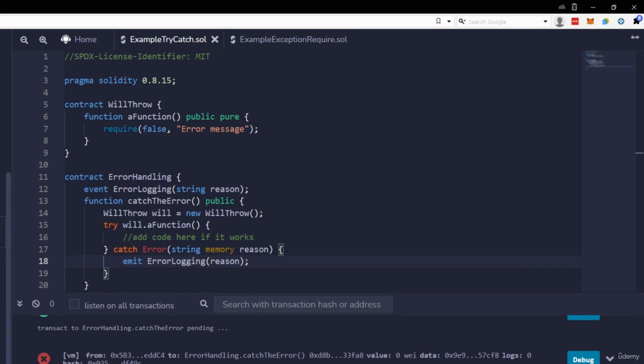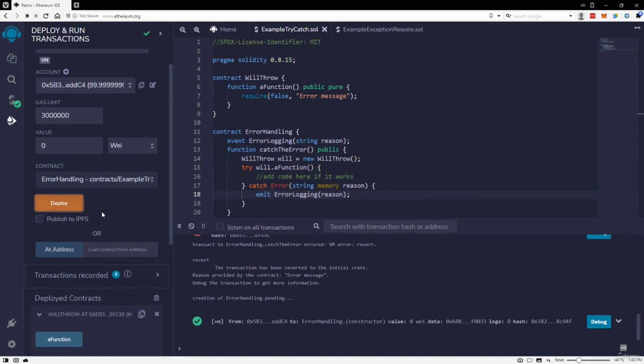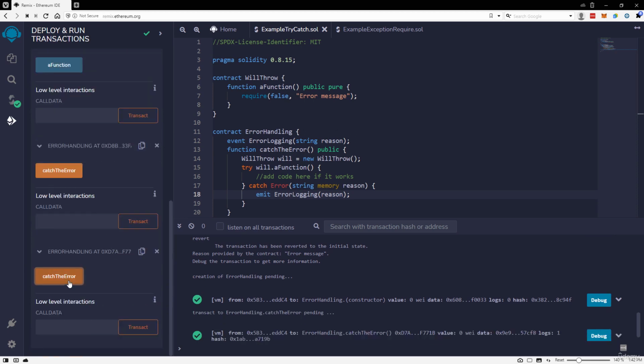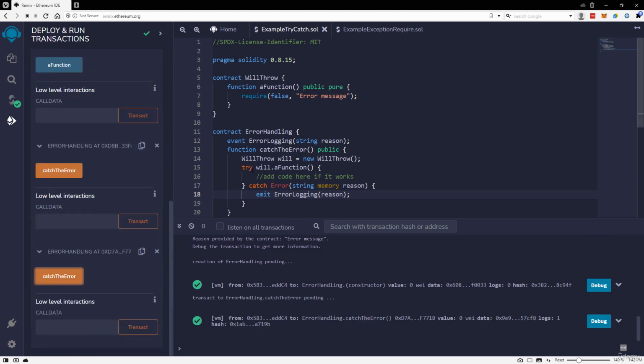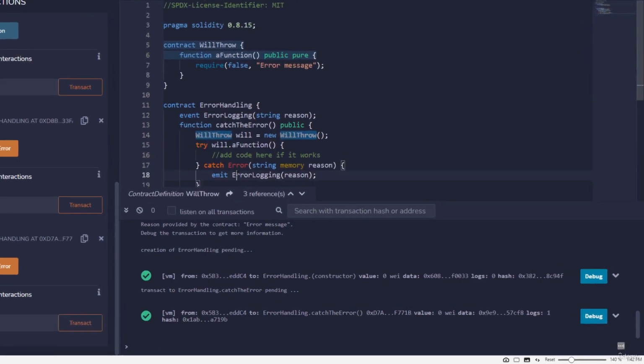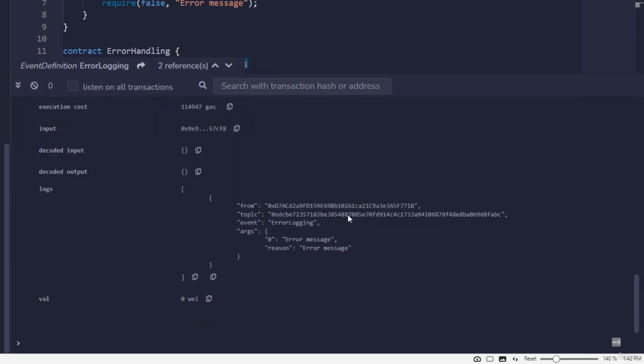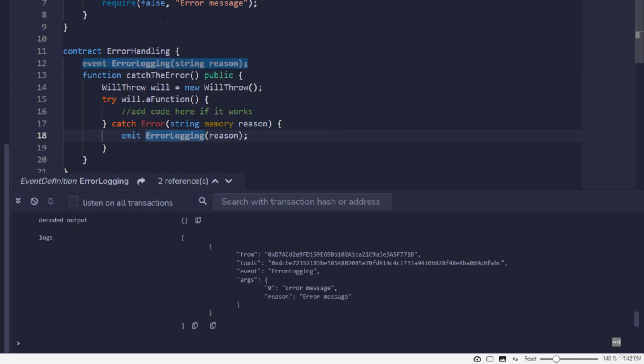So if we deploy this smart contract and catch this, the transaction goes through. It will try, but it will land in the catch block and it will actually emit an event. If you open up the transaction details, you see in the logs part that there is an error logging event with the reason error message. Now this is for the require that will catch an error.